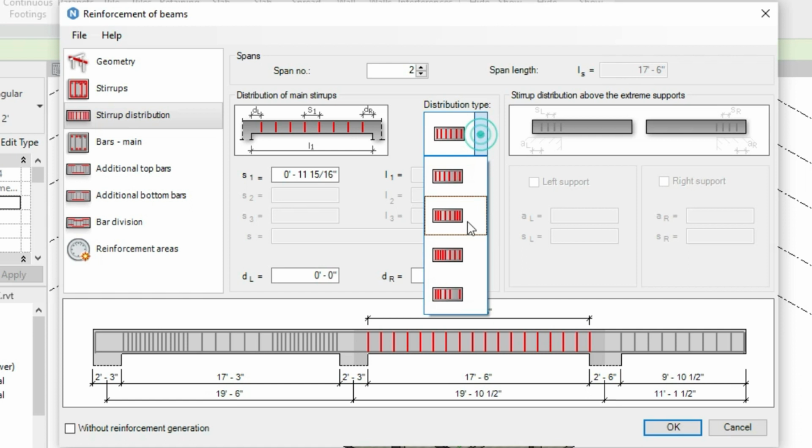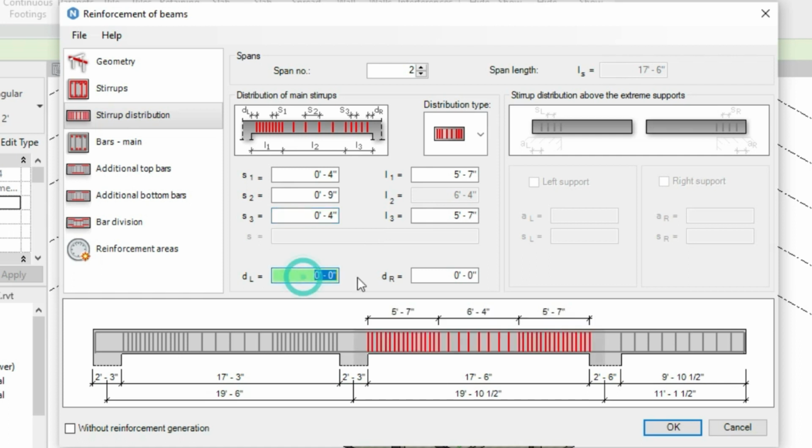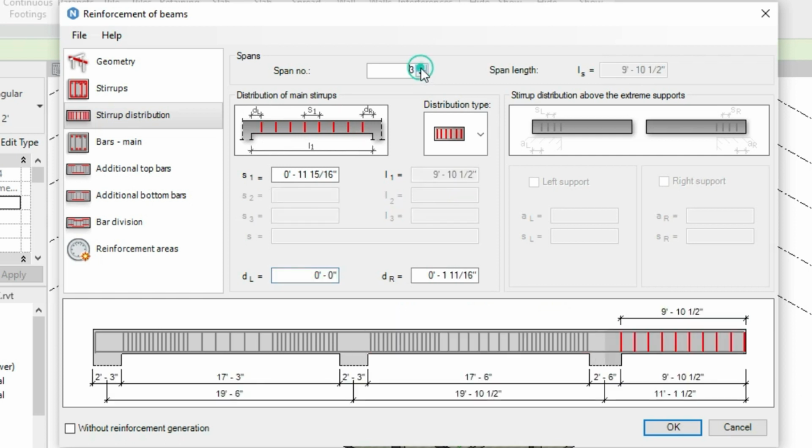For span number 2 we are also going to use the same specifications. This time 5 feet 7 inches, 5 feet 7 inches, 4 inch center to center spacing, and the middle area 9 inch spacing, and the end area also 4 inches spacing, with DL 2 inches and DR 2 inches. After that we are going to select span number 3.